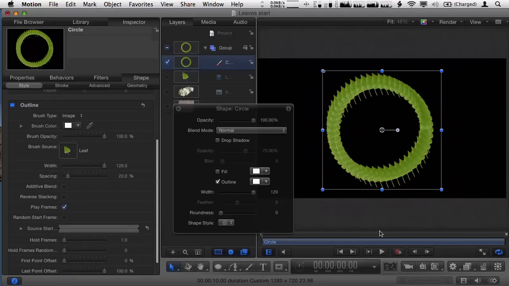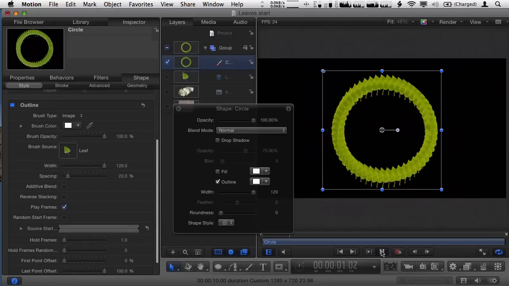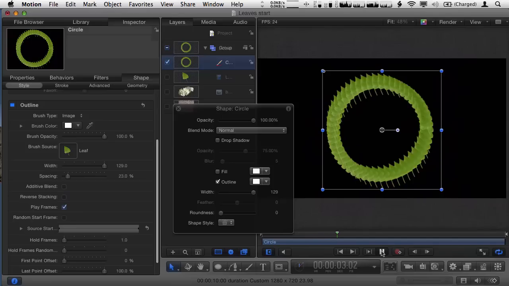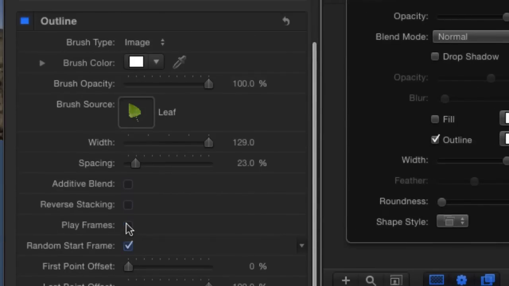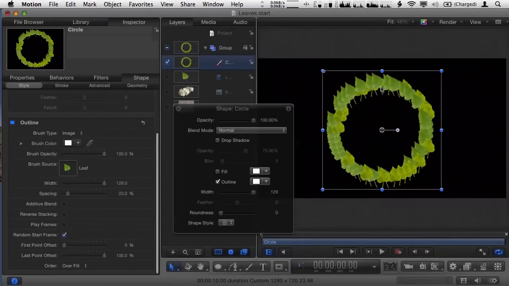Right now it says play frames. If I were to play this, that's a 3-frame cycle. It's just doing that. So I'm going to turn off play frames, and instead turn on random start frame. Now each time one of these leaves gets drawn, these are called dabs when you draw with paint, each one is picking at random from that movie. So now we have a more random look to those leaves.